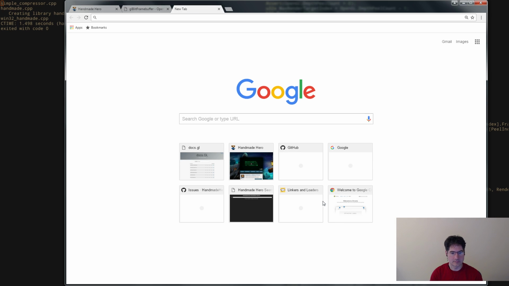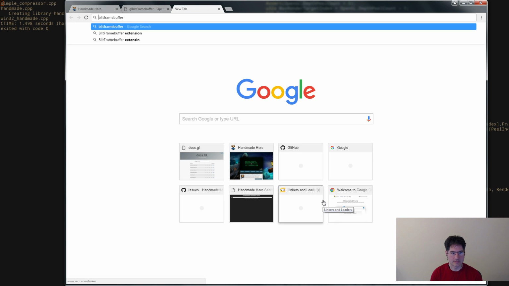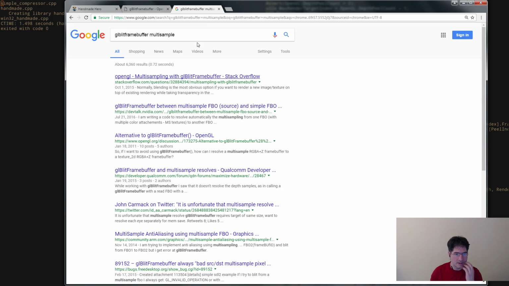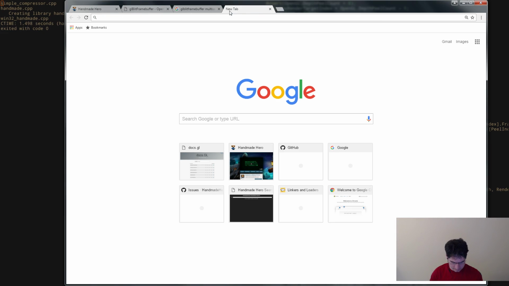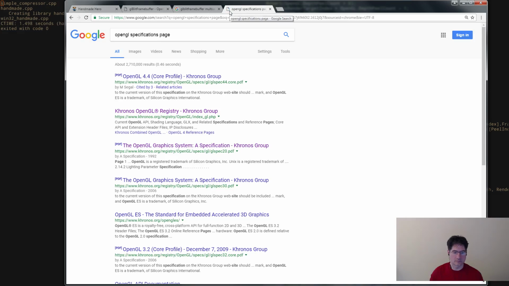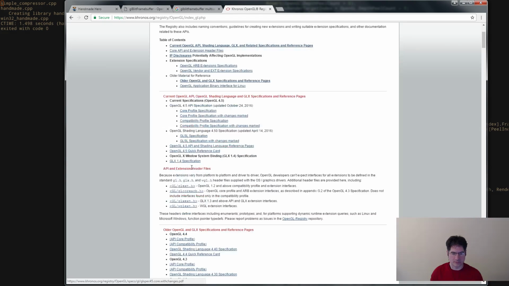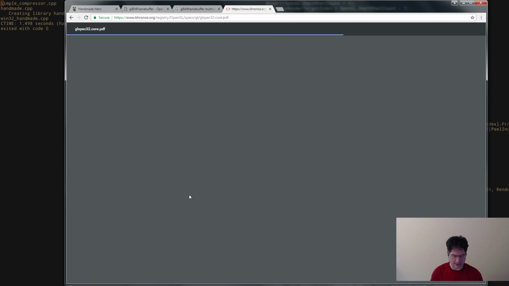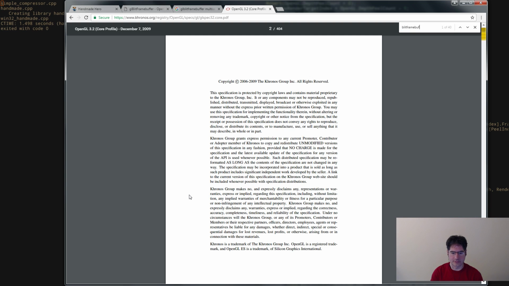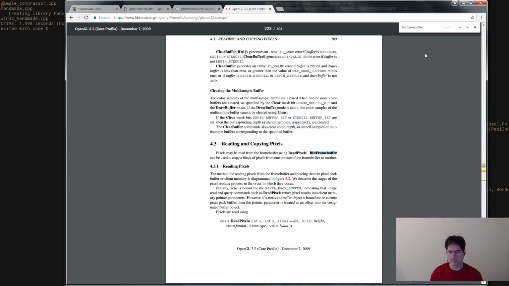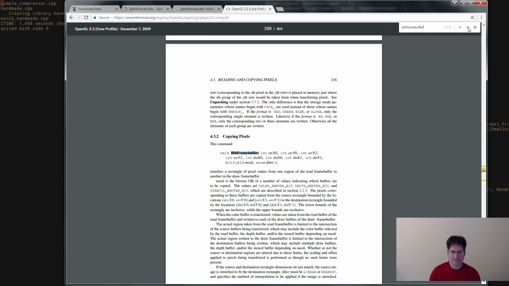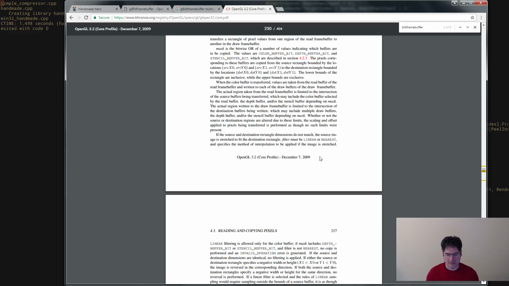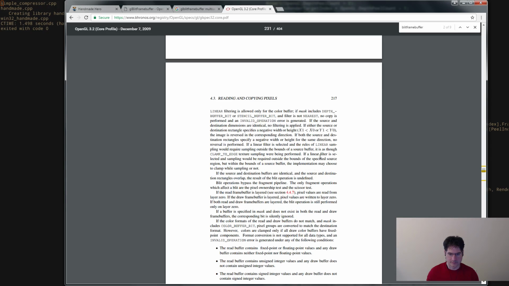Let's see here. Blit frame buffer. And while we're at it, we might as well bring up the spec and take a look. So here's the spec. Let's look at blit frame buffer, and see if they discuss multi-sampling in here. Hopefully they do.